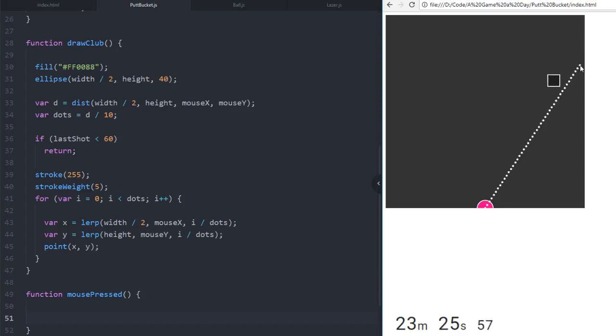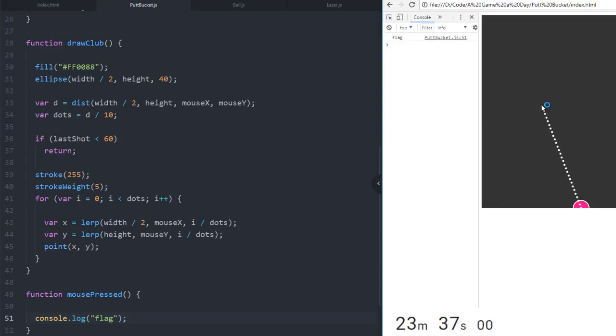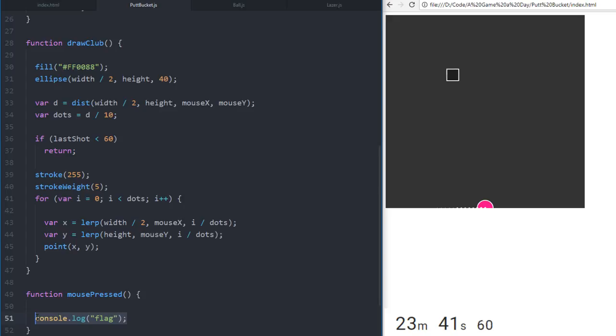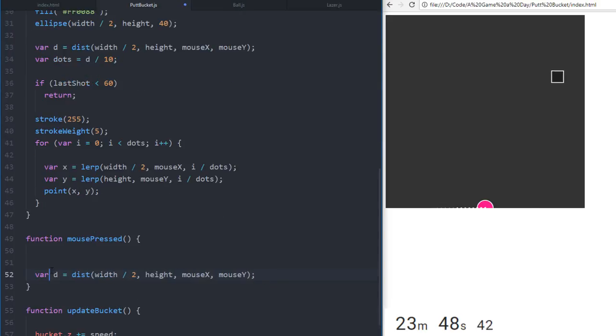Okay, so essentially, on mouse press, we're just going to console.log flag. Okay, so that seems to work. So what we're gonna do is we are going to calculate this again, and we are going to say, okay, how many dots is it? Yeah, maybe I should divide it by like 50 or something to get the speed.